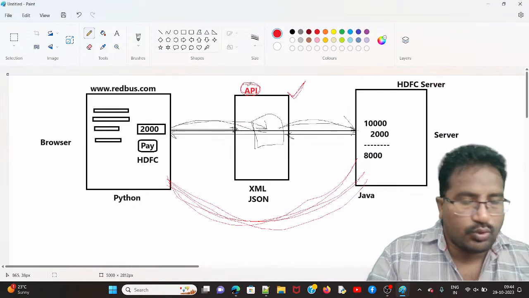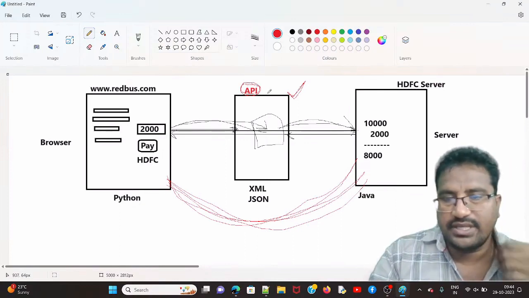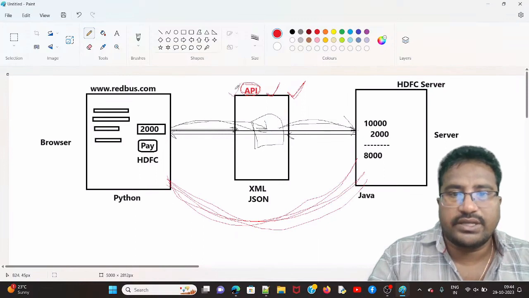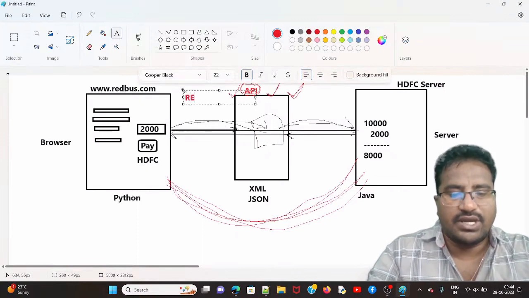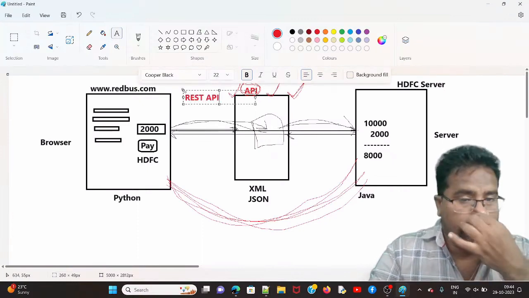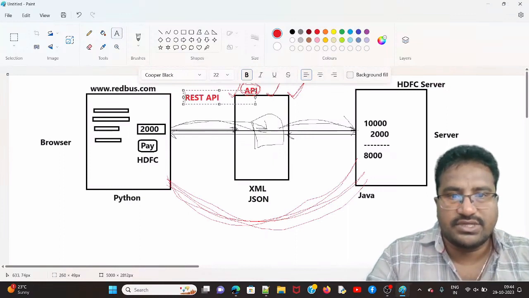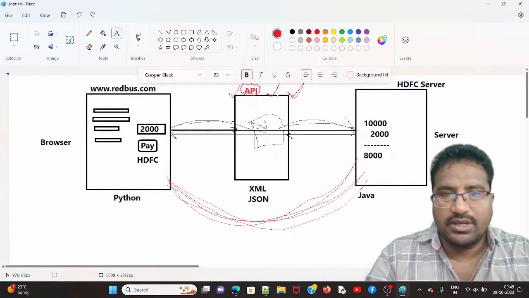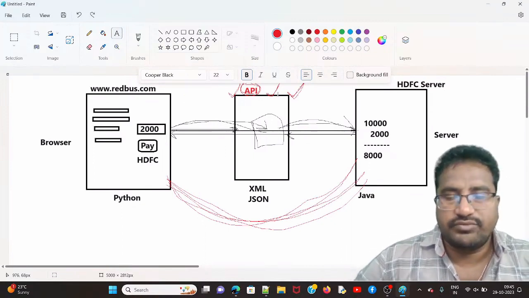The people who are learning Java call it web services. And the people who are learning Python call it a REST API, RESTful services, RESTful API. The people who are working on Python call it a REST API, and the people who are working on Java call it web services.